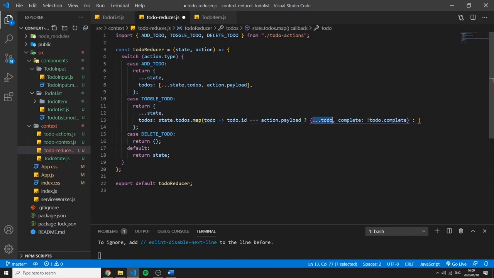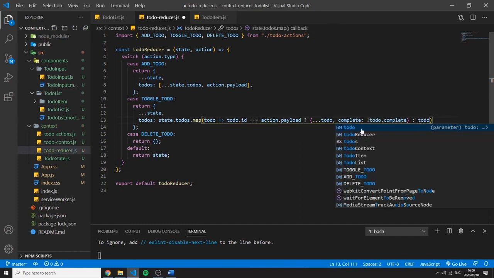So we spread that current to-do, so this to-do that is mapped over, we take everything inside of it and place it inside the new object. Then we go to that complete key-value pair and we switch it, we negate it from what it currently is. So if it's true, we make it false. If it's false, we make it true. Otherwise, we just return the to-do.